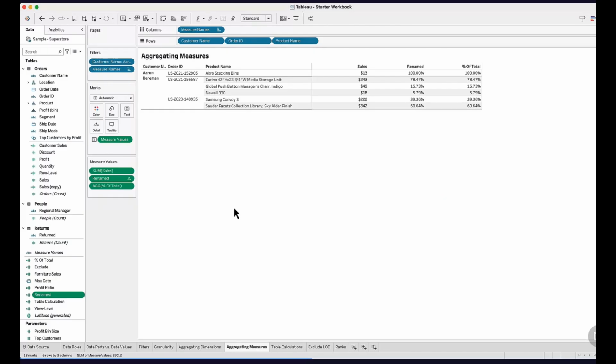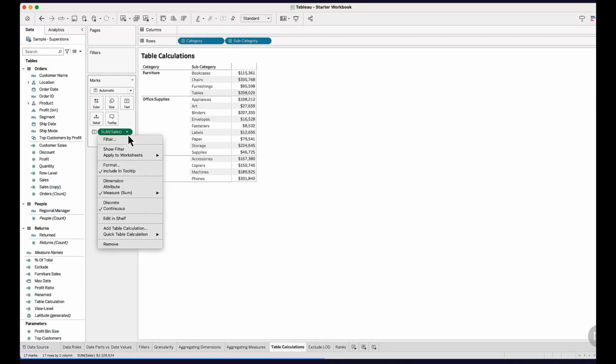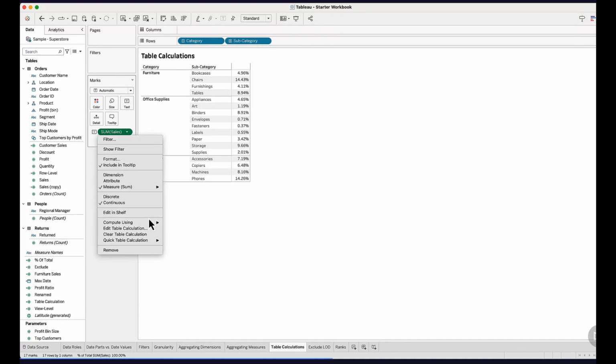Here is another example of table calculations. Let's say you have a view with category and subcategory and their sales. If you then create a percent of total calculation on the sales field, you can choose how you want Tableau to compute the percent by using the Compute Using option. Let's say you choose to compute using a specific dimension rather than table or pane, and choose subcategory.